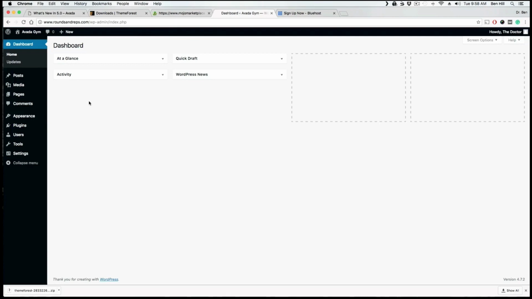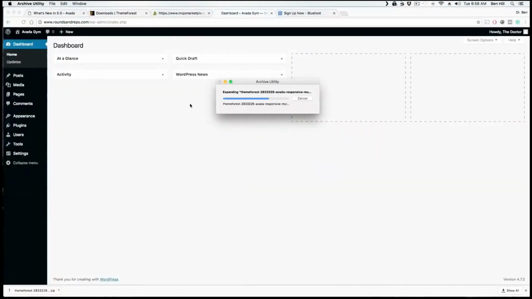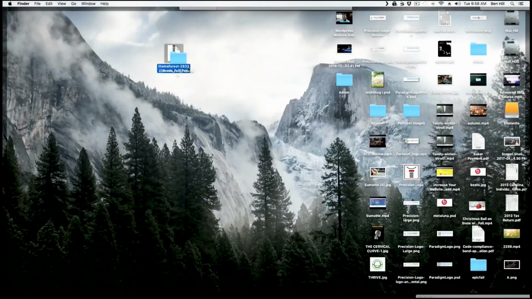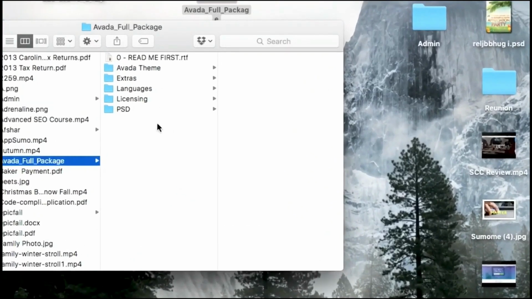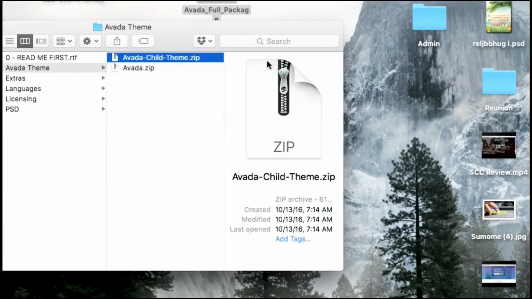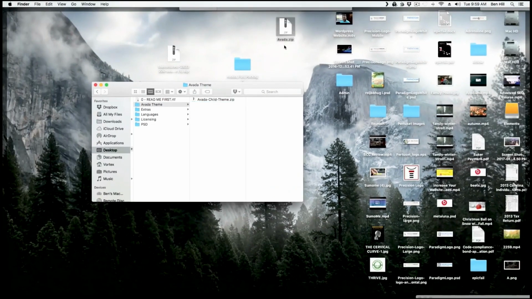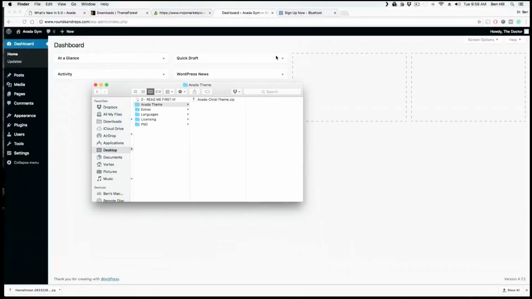To install the Avada theme, I'm going to go back to my desktop really quick. Here was that zip file that I downloaded from the Envato Marketplace. Okay, we're going to expand that really quick. So here's the file right there. Go ahead and open that up, and then the Avada theme, click right there. I'm going to drag this on the desktop, not that one, this one, the Avada.zip. I'm just going to drop that on the desktop just for right now.